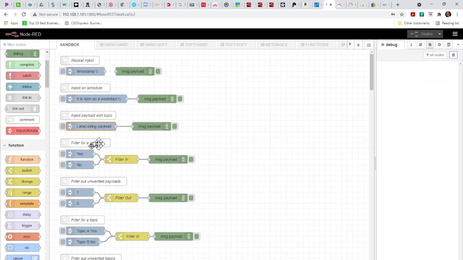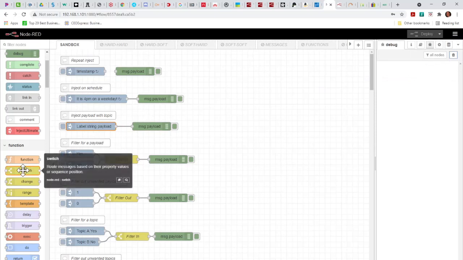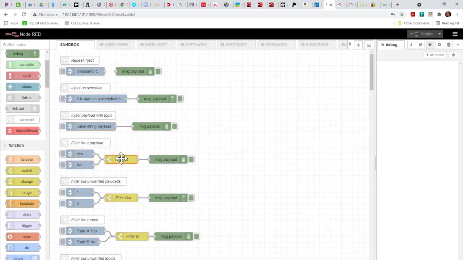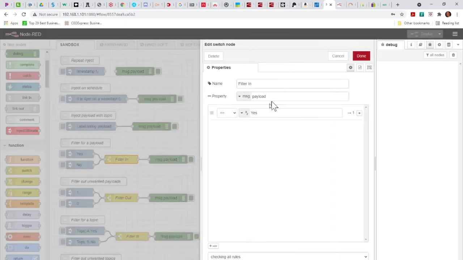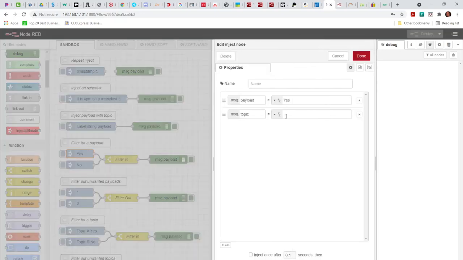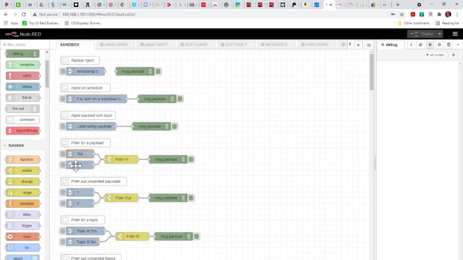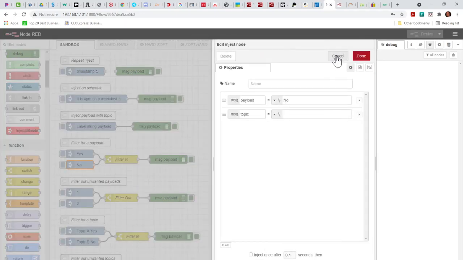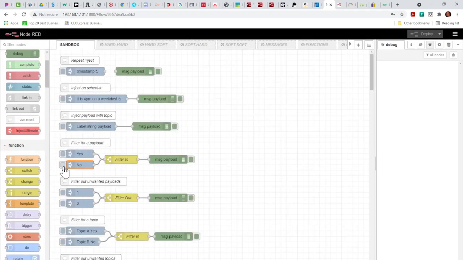Now, if we want to filter for a payload, we would use the switch node over here. So you can see a little icon. And let's see how we've set this up. We said we're going to filter in any message payload that equals a string that matches the word yes with a capital Y. So I've got two inject nodes, one with a payload of yes, the other with a payload of no. So let's first test it and see if we can trigger no through the system.